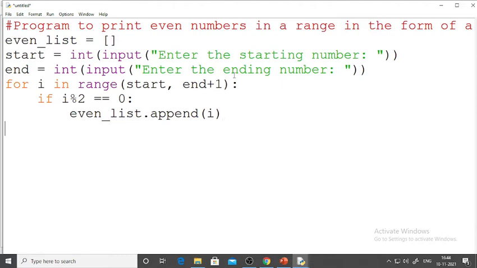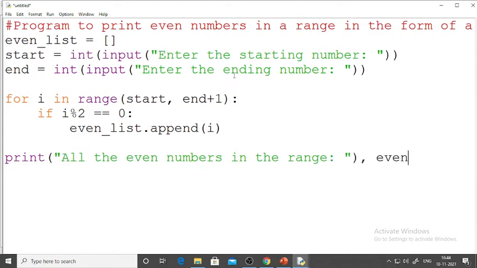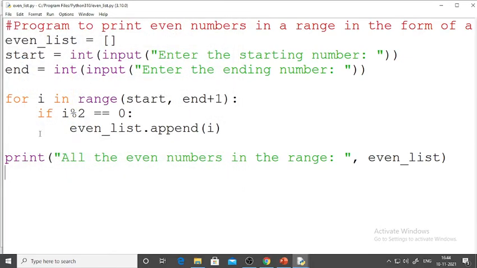Okay. Now this process will go on for all the numbers in the range. Now finally print all the even numbers in the range. So let us print the list even underscore list. Okay. Now let us save this program, even list, and then try running it.